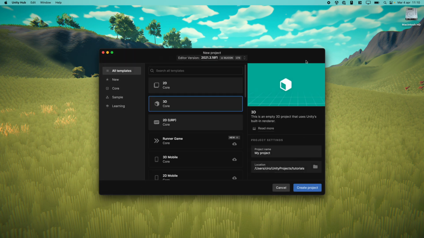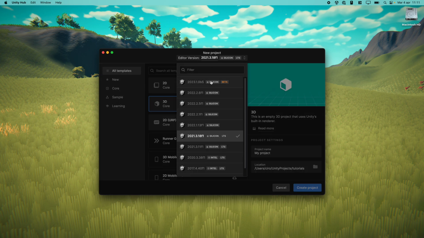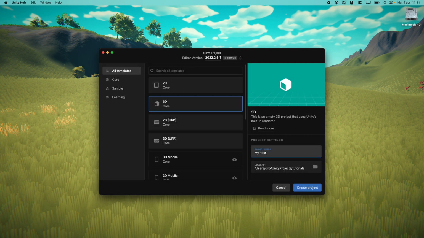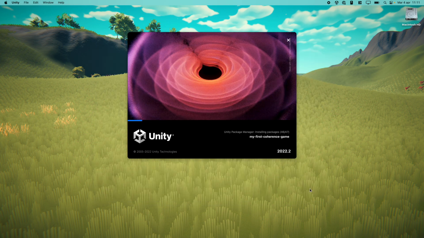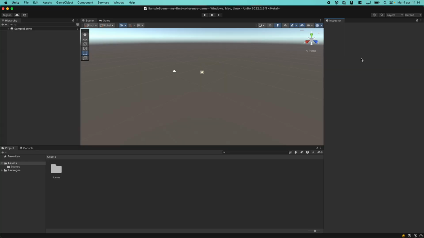First thing, we want to create a Unity project. We're going to use 2022.2, but you can also use 21 or 2020 LTS. Once the editor is started, we can proceed to install the coherence package.